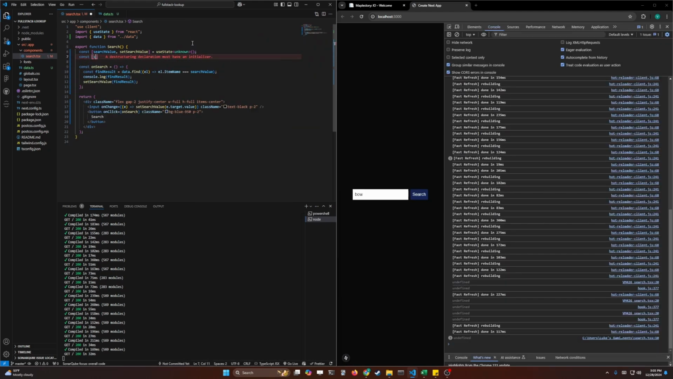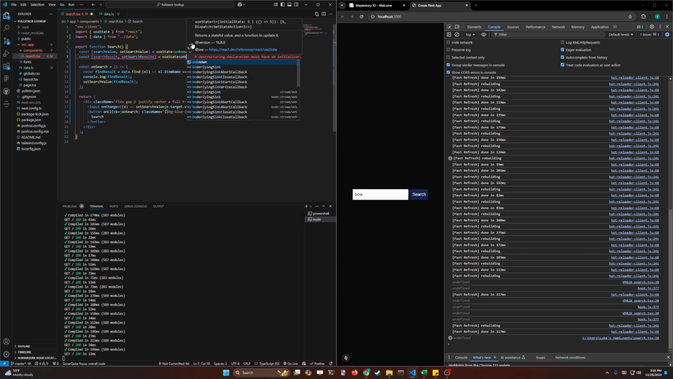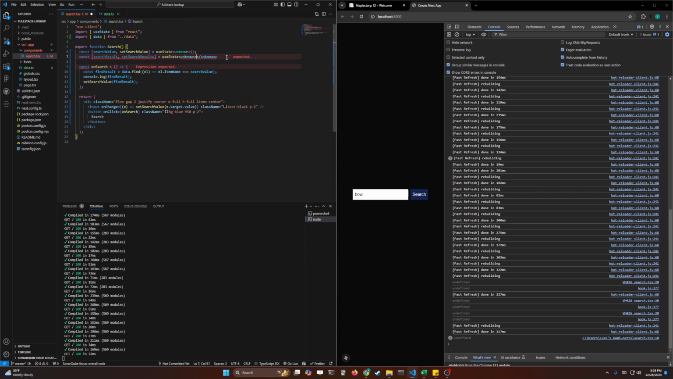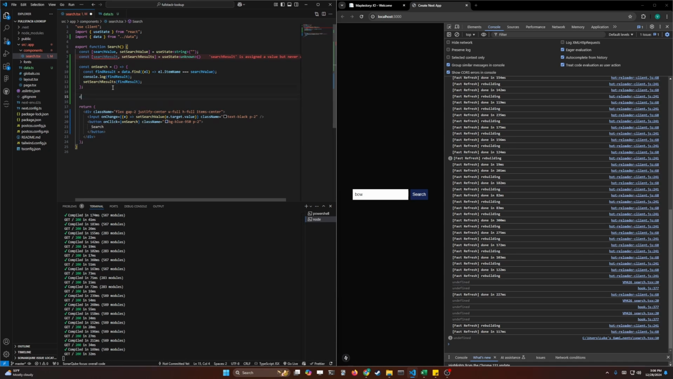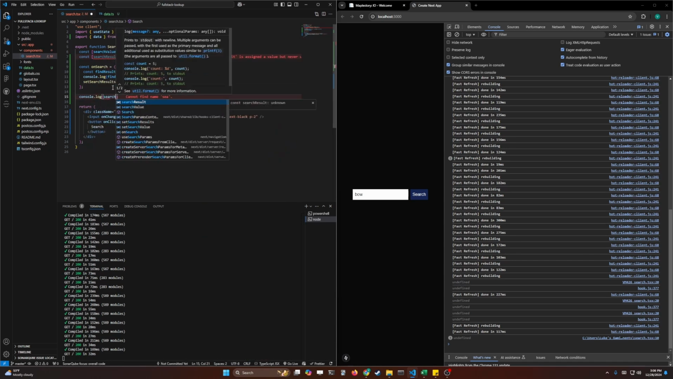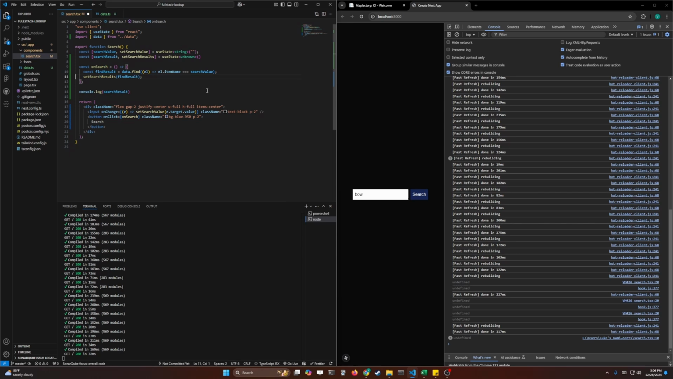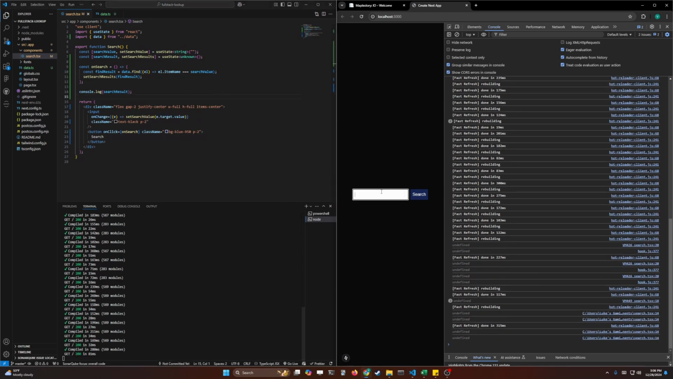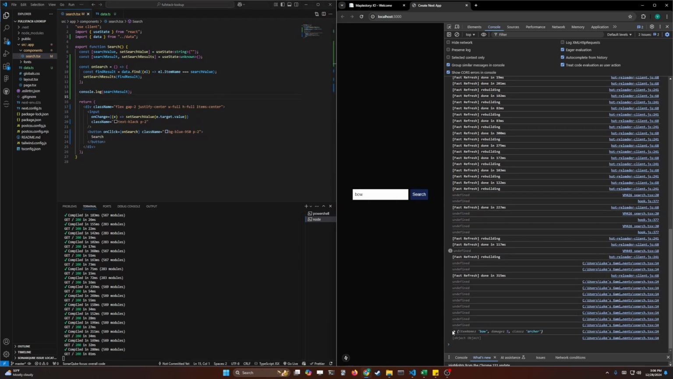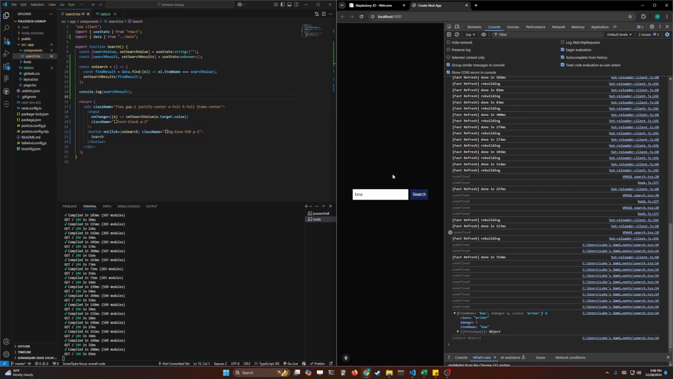We're going to create a search results state. And then we're also going to set this to unknown for now. This can actually be set back to string because we know it'll always be a string. And then we'll call set search results, and we'll console log our search results. Okay, so now when we type bow, we get back an object that matches that criteria.